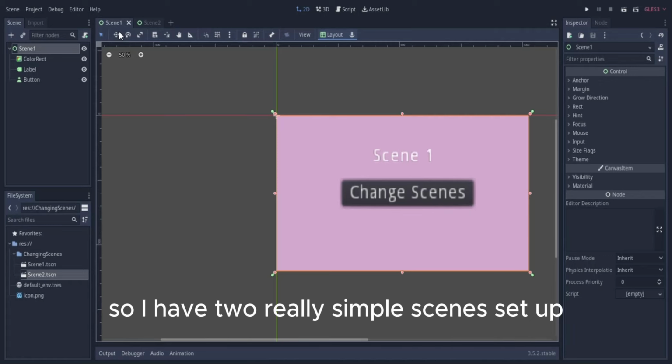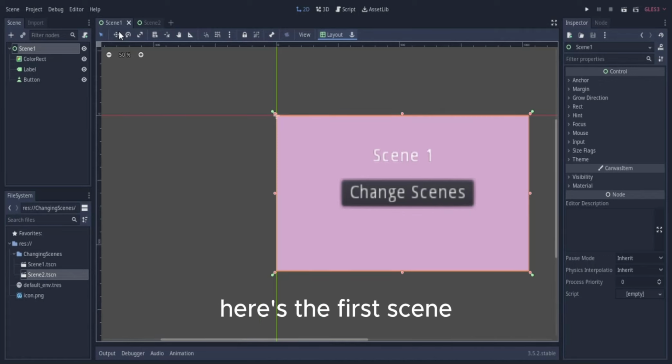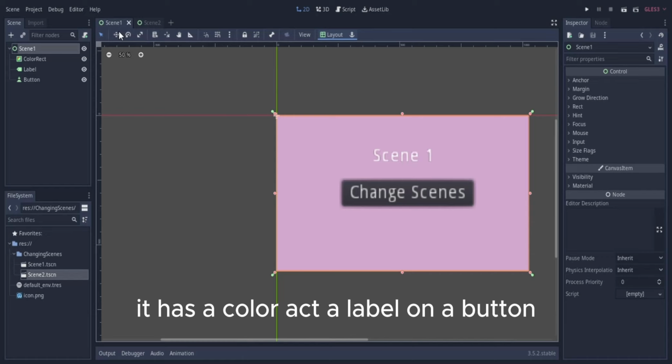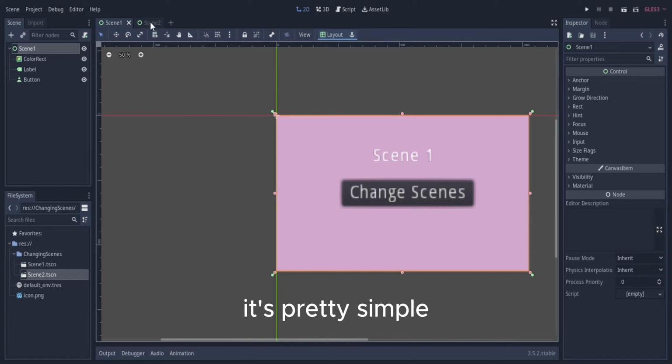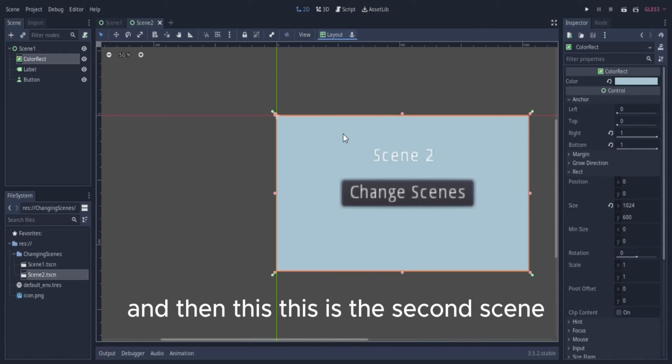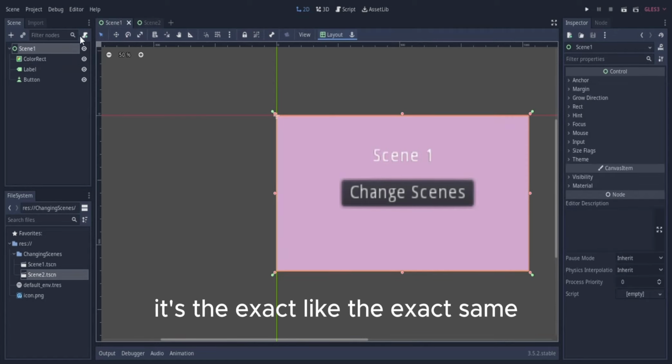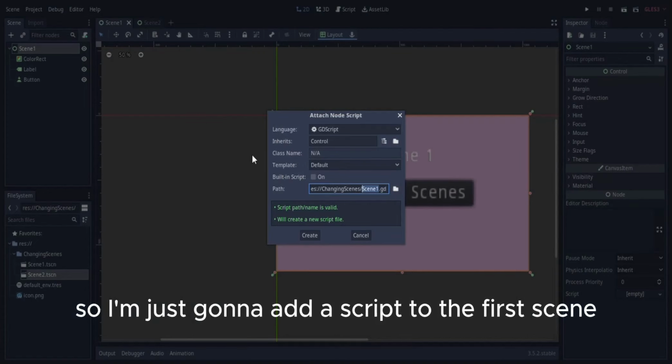So I have two really simple scenes set up. Here's the first scene. It has a color rect, a label, and a button. It's pretty simple. That's all it has. And then this is the second scene. It's the exact same. So I'm just going to add a script to the first scene.